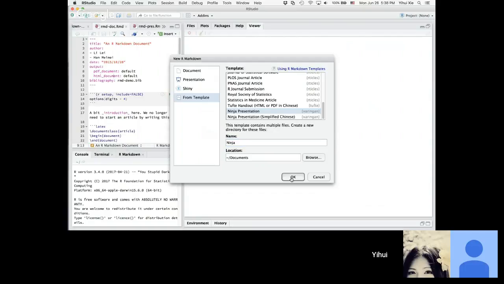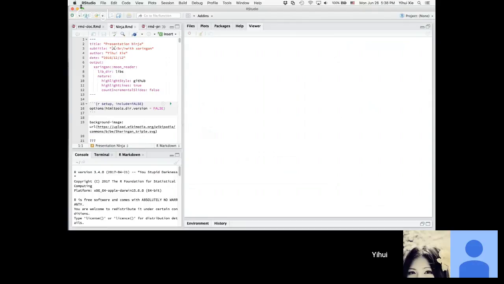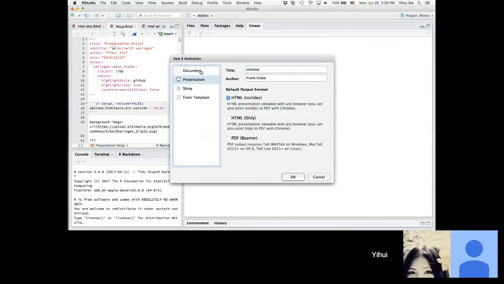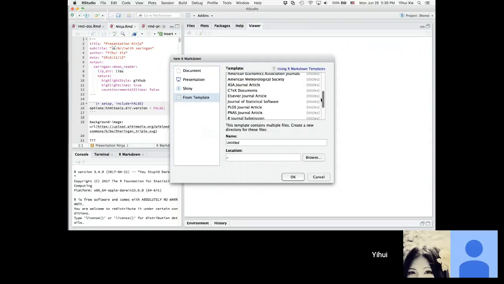Why is it not under presentation? That's a good question. I haven't seen it before. Right. The items document and the presentation here only show the built-in output formats in the R Markdown package. Okay. So all the templates from all other packages are displayed in this panel.